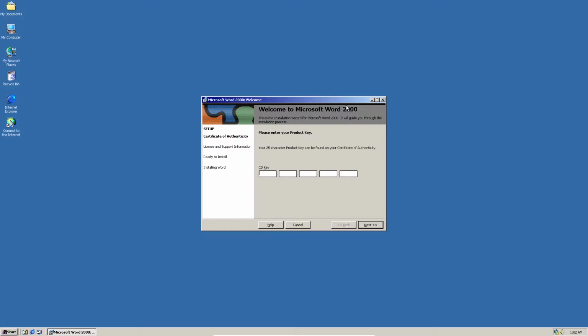Welcome to Microsoft Word 2000, and then it's going to start the installation with the product key. As usual, I'm going to provide the product key for Word 2000 in the description, as well as the ISO image for Word 2000. So I'm going to type in the product key, and then we're going to continue the installation from there.